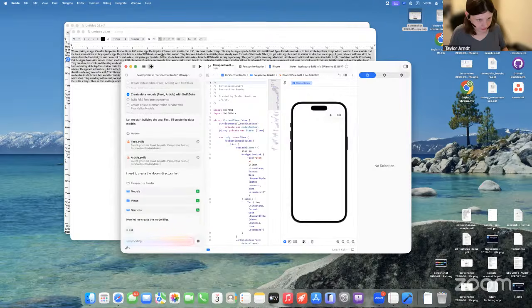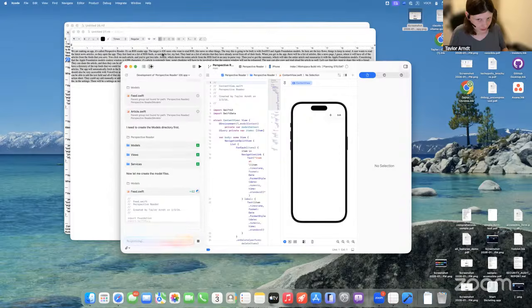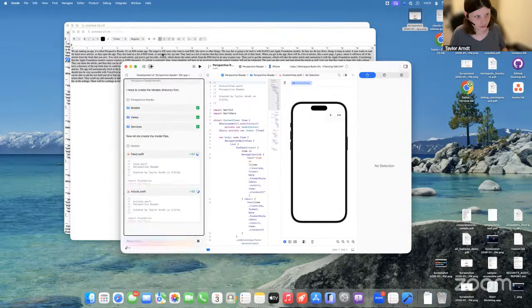Interesting. I was not doing this earlier. Xcode is not responding. Okay, so I can't seem to get out of this. Oh, there we go. It took two different interactions to get out of it.